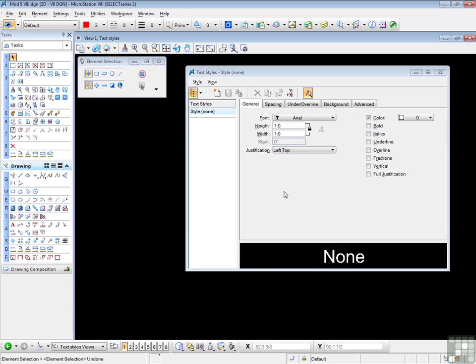You can save text styles in the same way that we saved dimension styles in previous videos. And it's a very useful thing to do, of course, because it does increase production speed significantly. So let's take a look at how to do that.